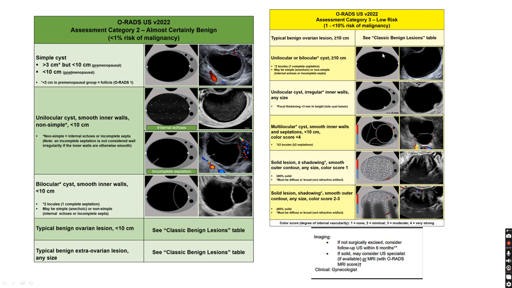What are the cystic lesions which will come under the O-RADS 3 category? We will see one by one. First is a unilocular simple cyst, but it is more than 10 centimeters. In O-RADS 2 it was less than 10 centimeters. In O-RADS 3 it is more than 10 centimeters. And if it is showing focal wall thickening, it has to be less than 3 mm. If it is more than 3 mm, it is called papillary projections and it will go in the O-RADS 4 category.